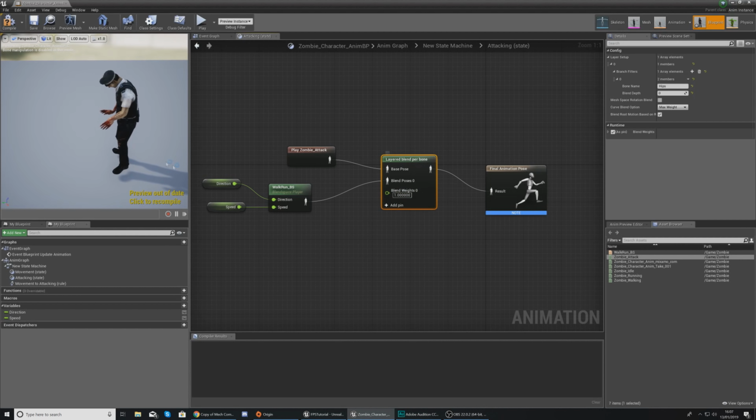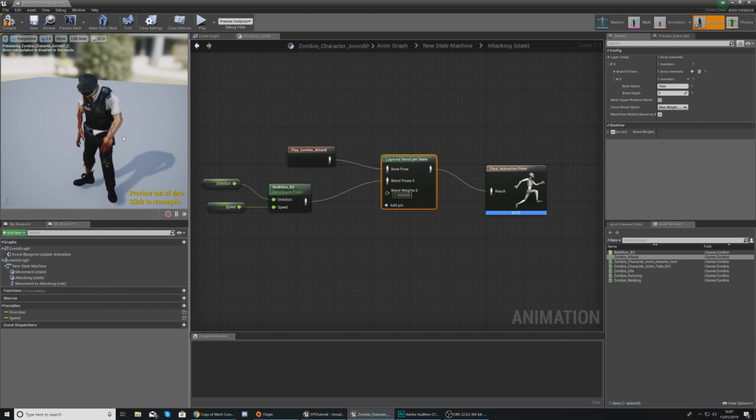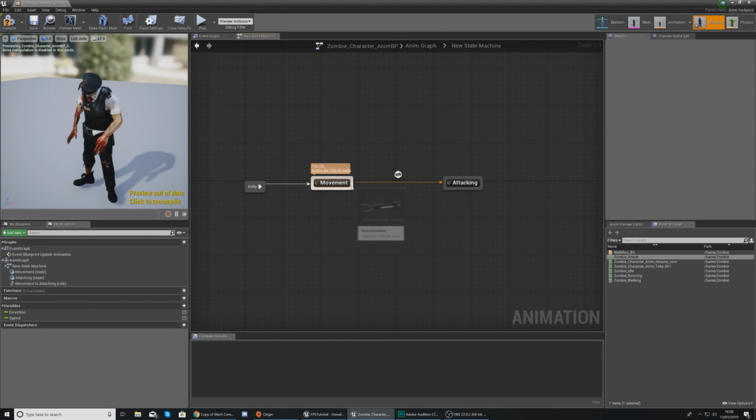And if we preview this in a minute, you're going to see exactly what it's going to look like if the zombie tries to attack and run at the same time. But before we can preview this, what we need to do is go to our new state machine. So what we need to do now is set up some transitional rules.